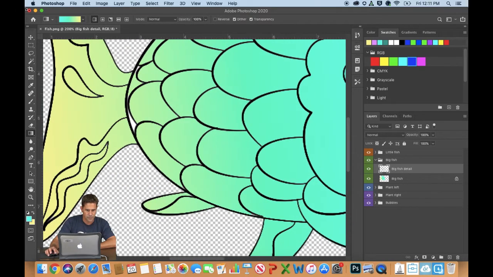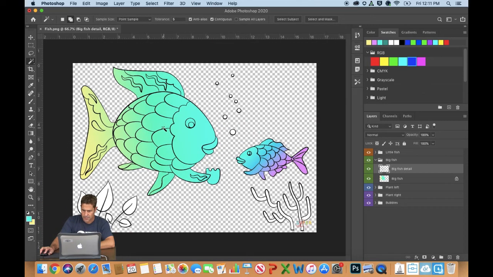So let me get my magic wand. I'm on the correct layer. I select that and hit delete. Better. Okay, so Command minus. Let me collapse that folder.